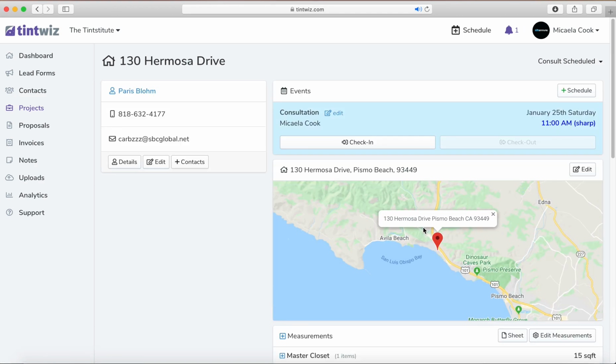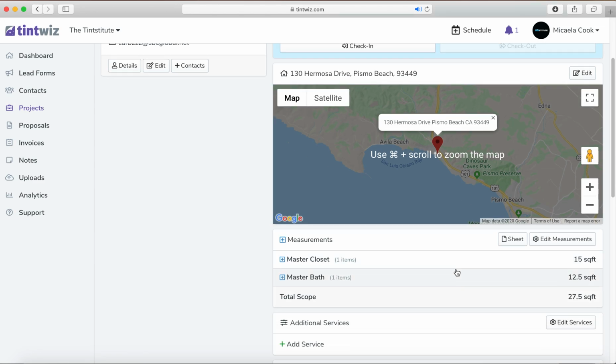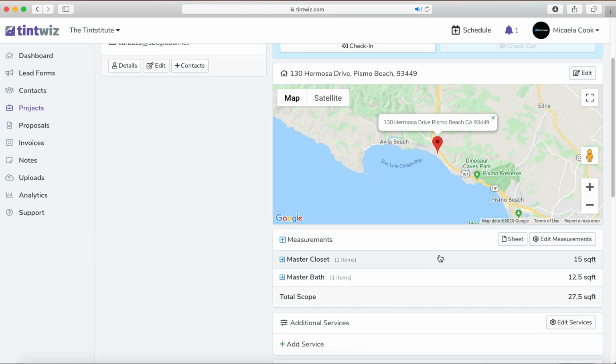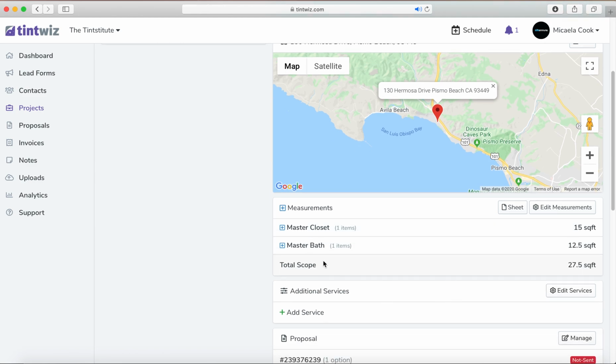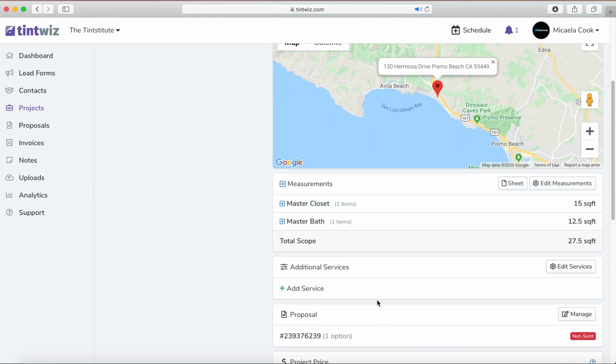I'm going to go back to the project over here. You can see that it's already attached it to Paris's account. And then if I had any additional services, I could put them in here.